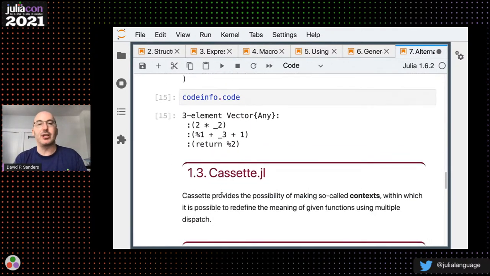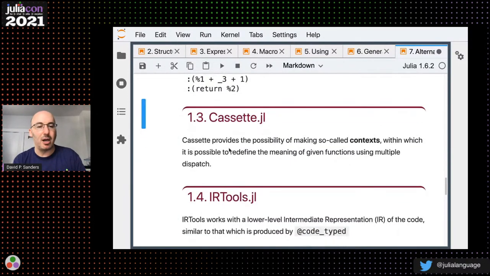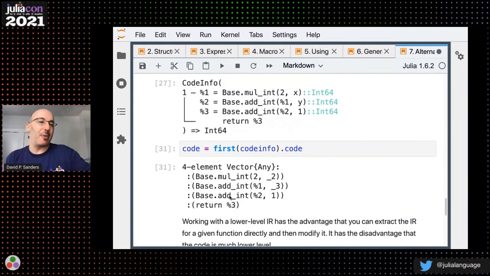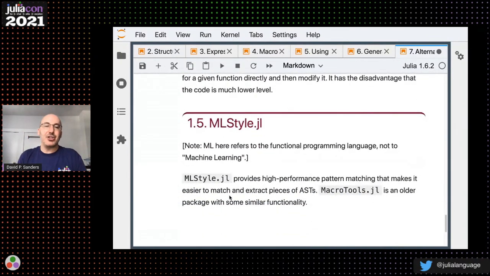There are various tools that deal with things at this level of the intermediate representation. Cassette.jl is one of them. IRTools is another. I'm not going to talk about what they are, but they're basically more advanced ways of doing metaprogramming, but you have to do it at this lower level code, which is more difficult and more annoying to manipulate, in my opinion. But it's more powerful. And then MLStyle has high performance pattern matching that makes it easier to match and extract pieces of ASTs. So you don't have to check the head in the same way, and it's just going to be easier to extract pieces of code. And MacroTools is an older package that does the same thing.